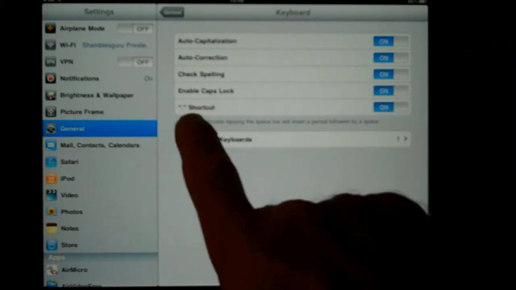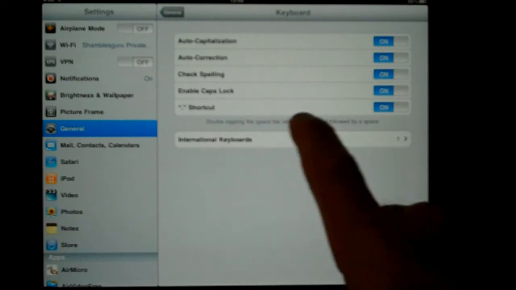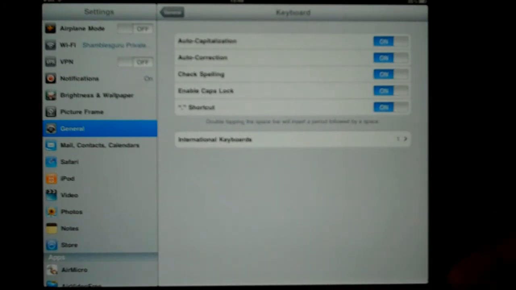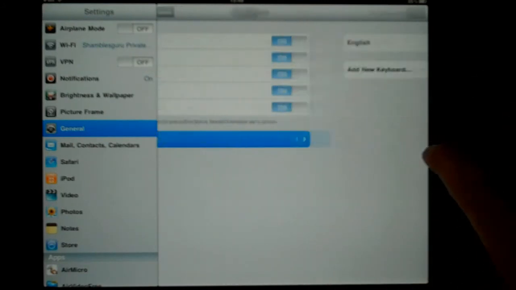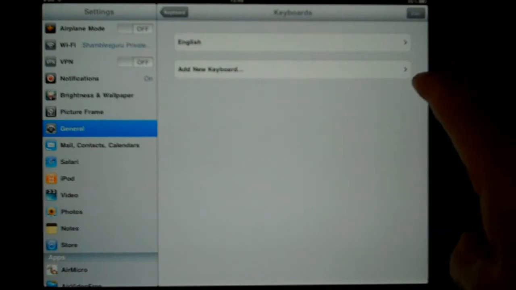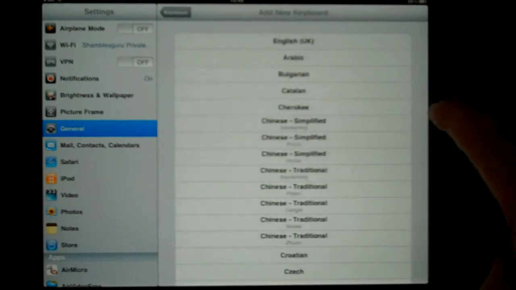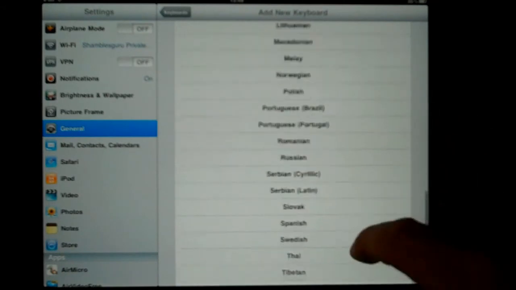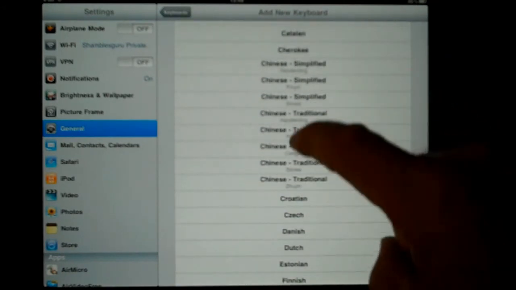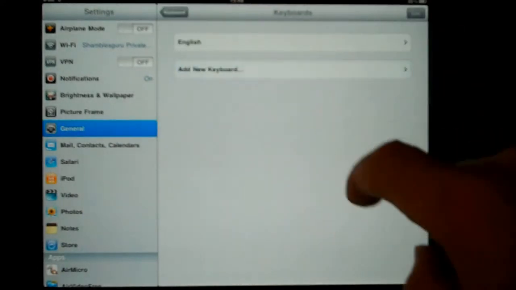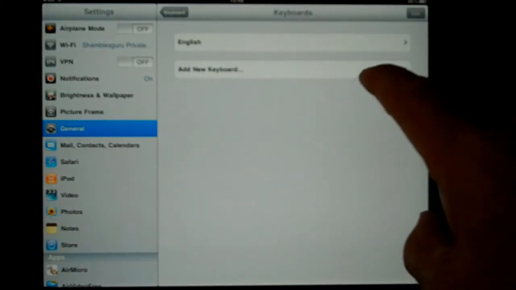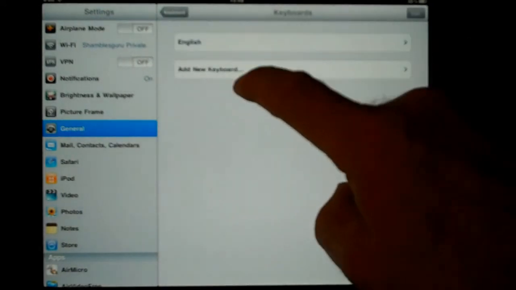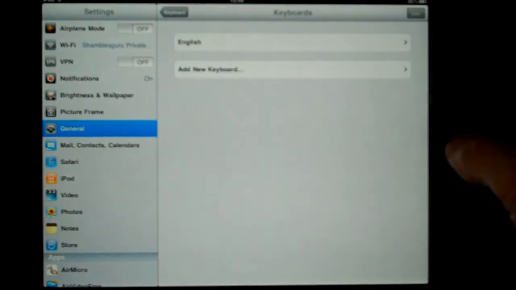And shortcut is an interesting one. If you have it on, when you double tap the space bar, you'll get a full stop followed by a space. And if you're not British, you can choose. Look at all these different keyboards. It's quite amazing. Even Taiwan and Chinese, and not just Chinese, but different Chineses. So let me go back here. And we're using an English keyboard here. I think it's English. QWERTY. So check those out first of all.